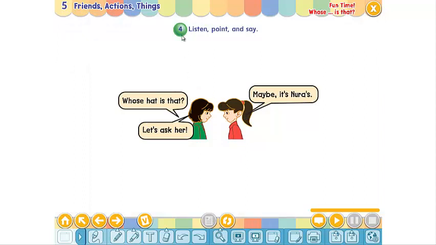Now exercise number 4. Listen, point, and say. The question with whose. Are you ready? Let's practice first. Whose hat is that? Maybe it's Nora's. Let's ask her. Whose hat is that? Maybe it's Nora's. Let's ask her.